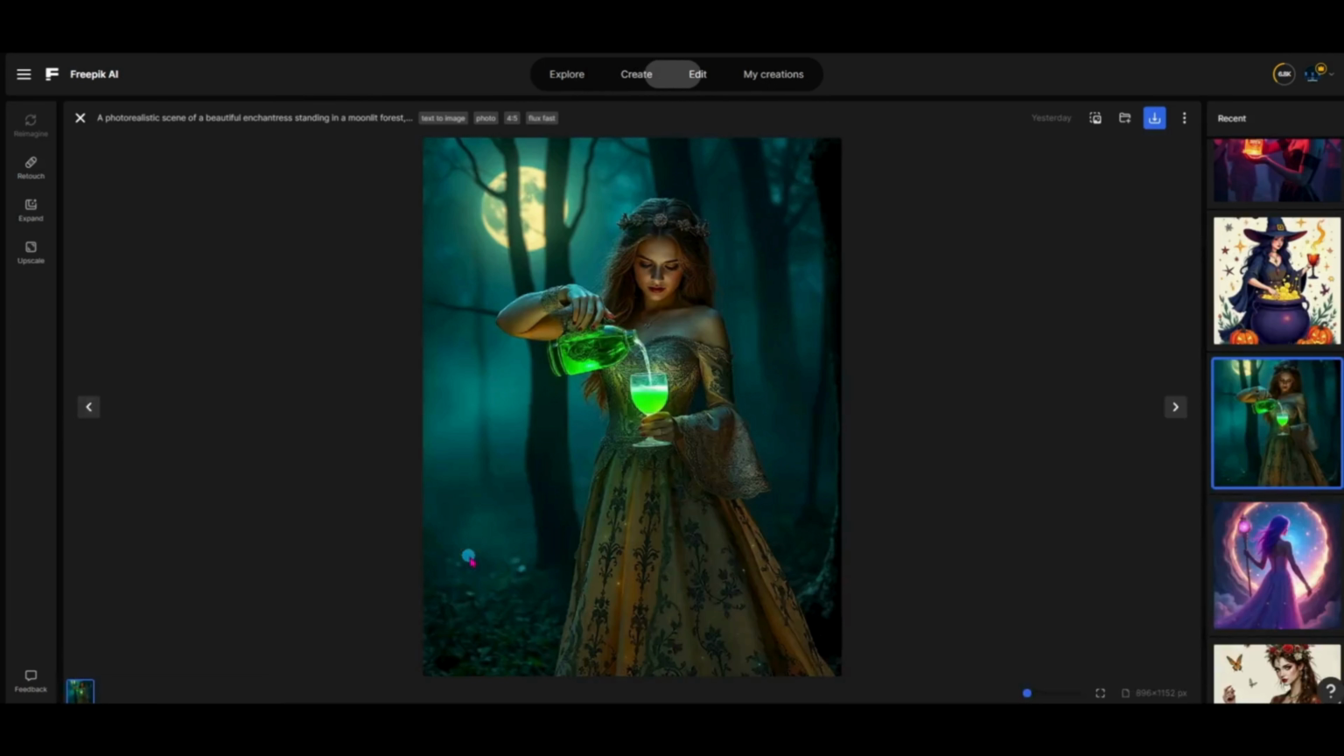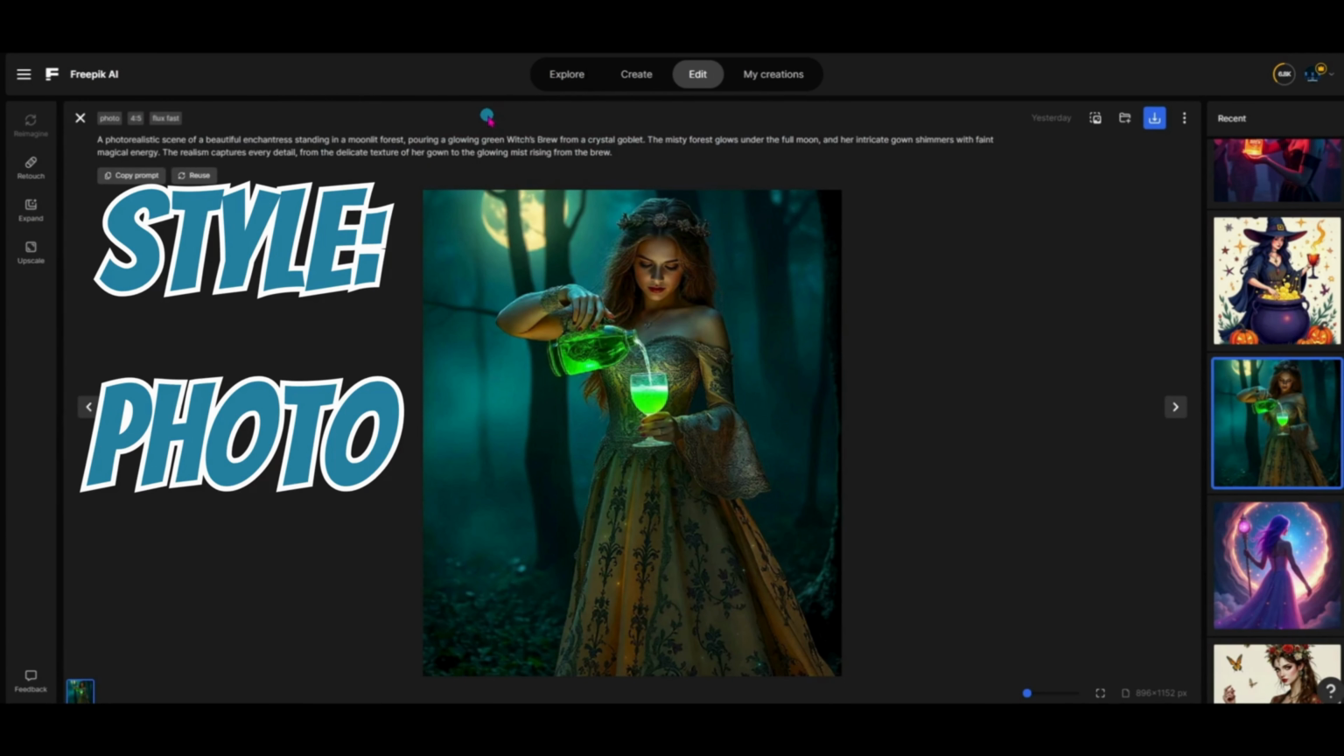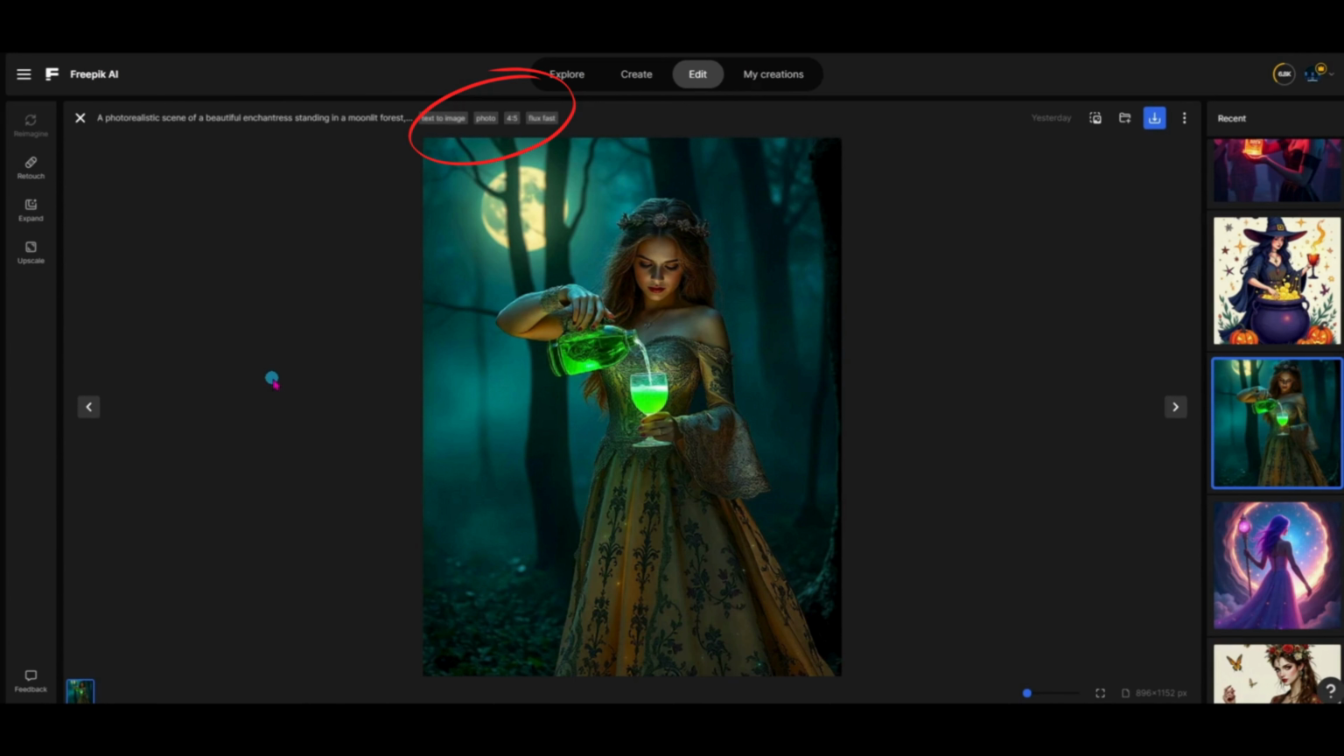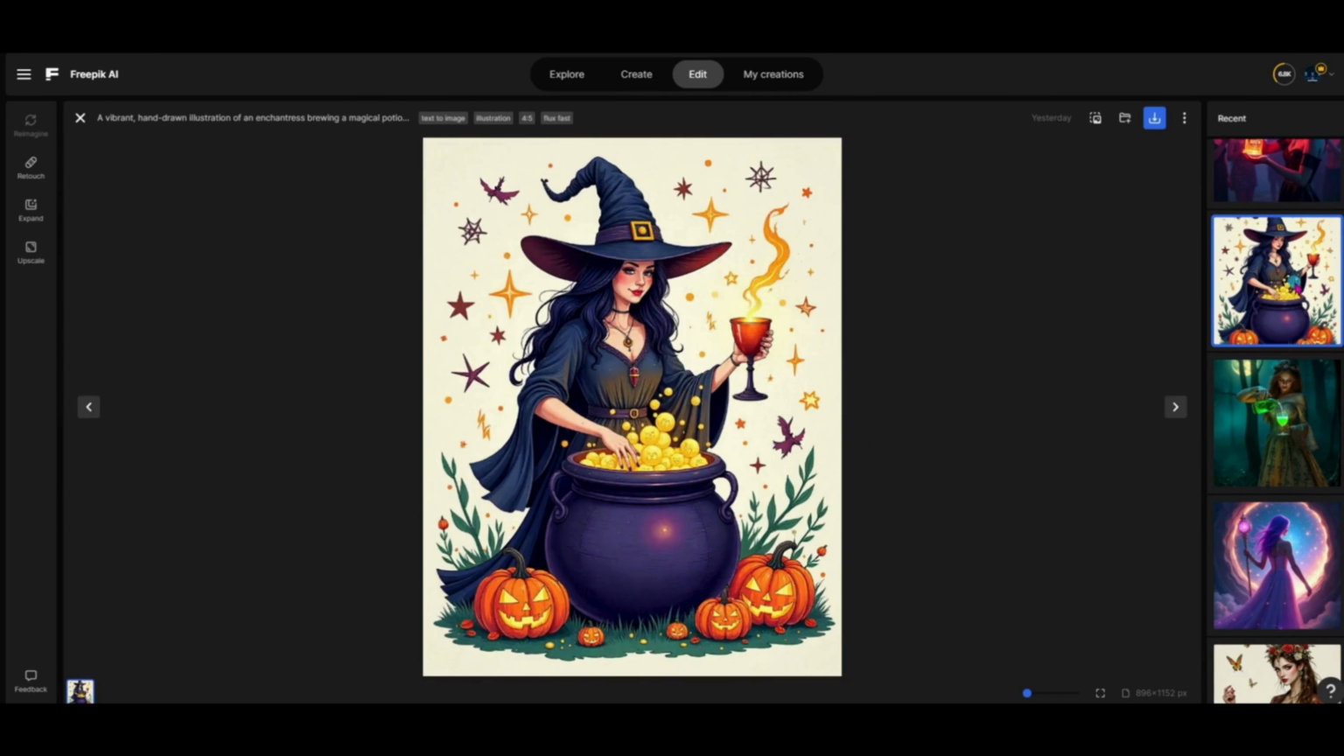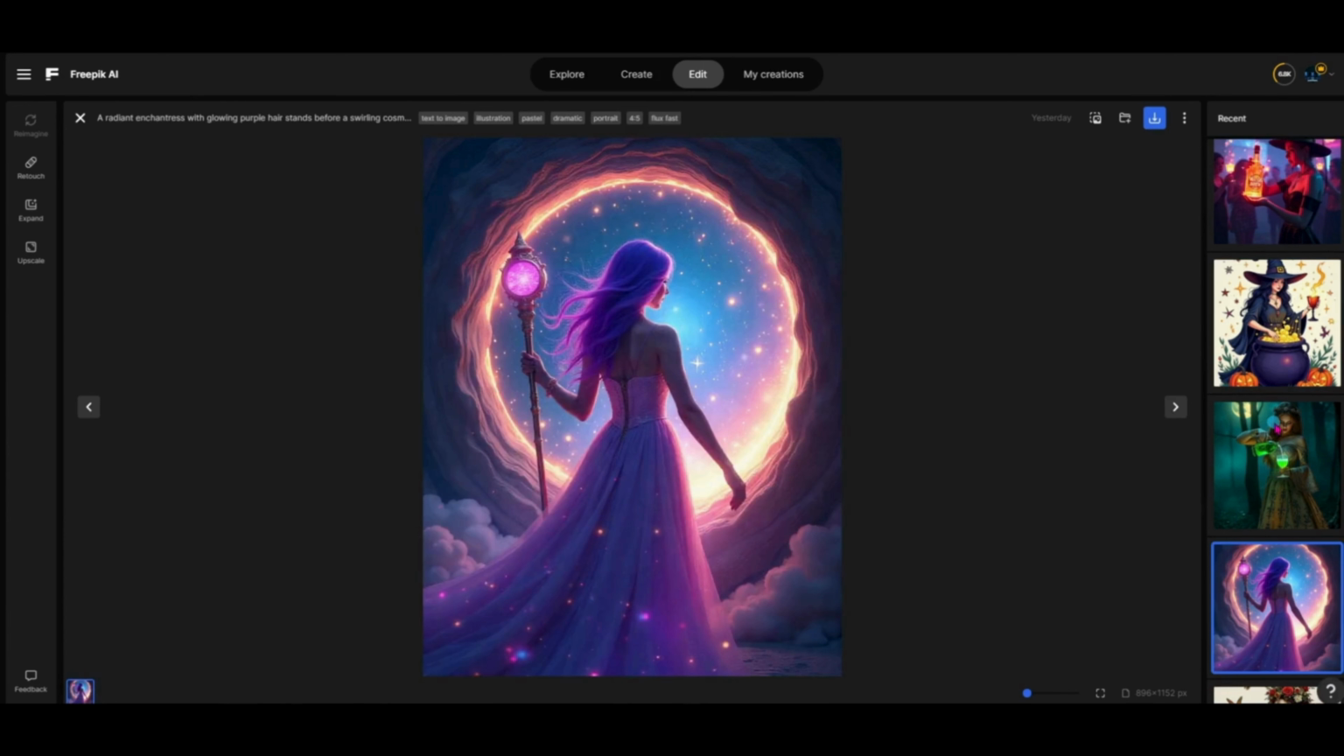So first I chose photo, and you can see at the top here which style it is on. You can tell obviously that came out looking much like a photograph of her being taken in the forest, but it did bring in that very vibrant glow and neon to the actual witch's brew that she has there. Next up is illustration. Obviously, it just turned it into an illustrated image. So, this would be great if you were doing a storybook or if you wanted to have some rough draft tattoos drawn, anything like that. That would be great for that.